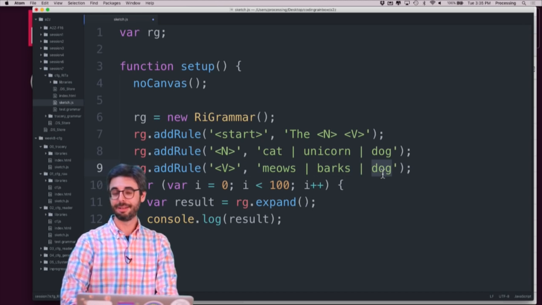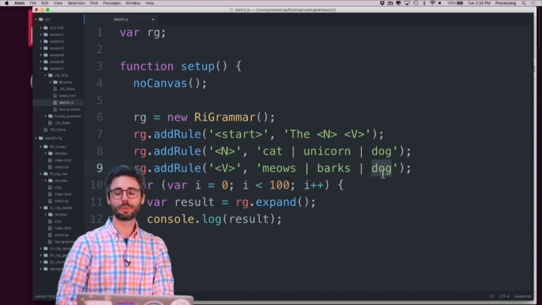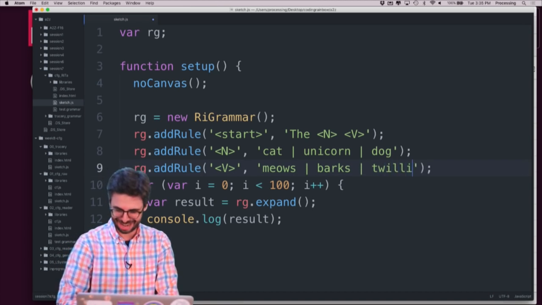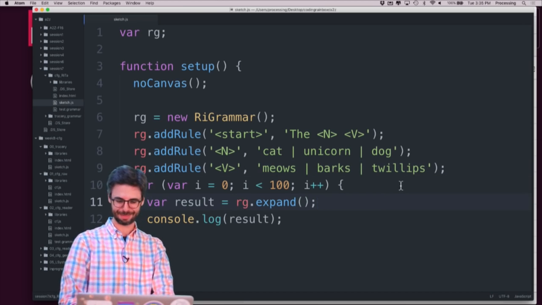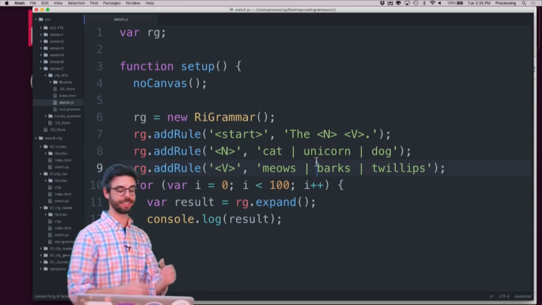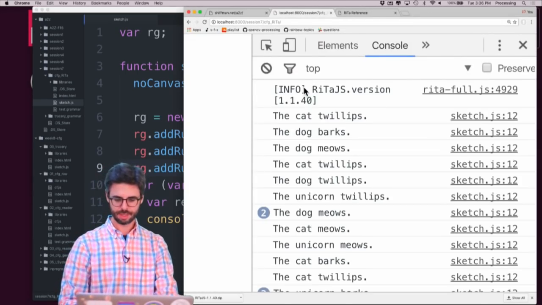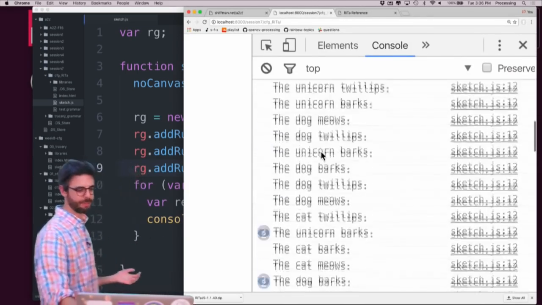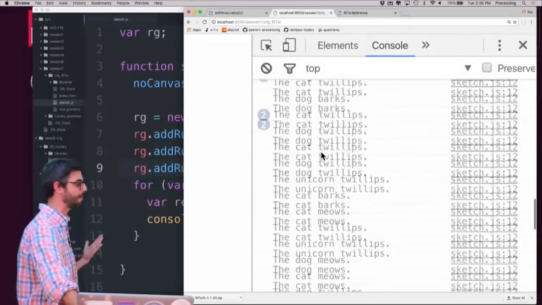The unicorn twillips. That's the sound of a unicorn. It's a word that I made up called twillips. And then I'm going to put a period here. Now if I generate this, we can see all of these different possible sentences, all of which conform to that grammar.